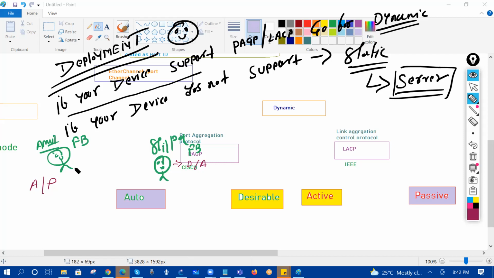Okay, so try to understand, Amit cannot send a friend request to Silpa. They don't have the ability, because auto means what? I don't have the ability to initiate or to inform my neighbor, hey, let's form the EtherChannel. I cannot do that. So Amit cannot send a friend request to Silpa. But Silpa has the ability. She can send the friend request to Amit, and Amit will accept it, they will make a friendship and they can chat. Got it?